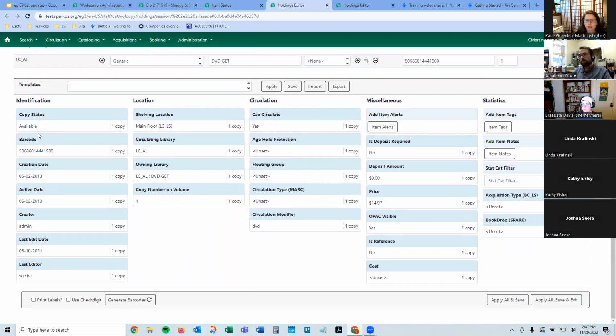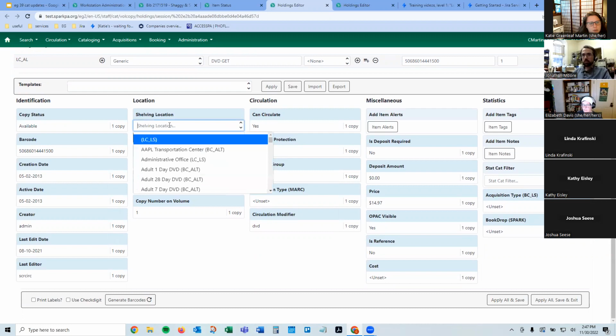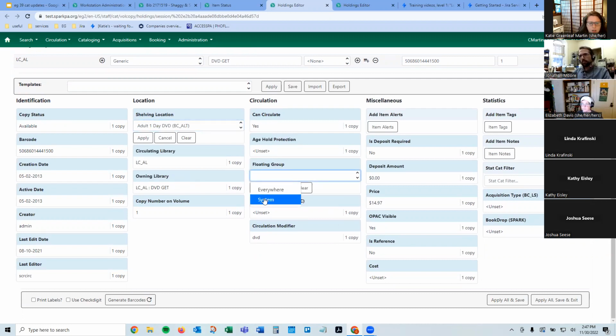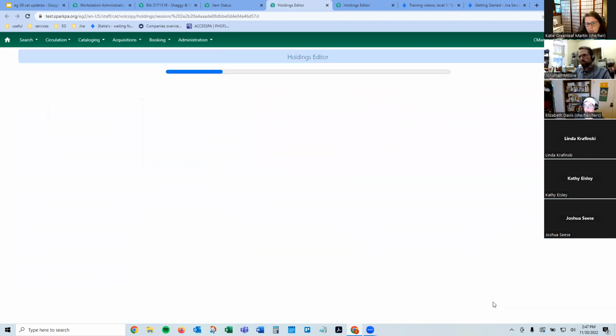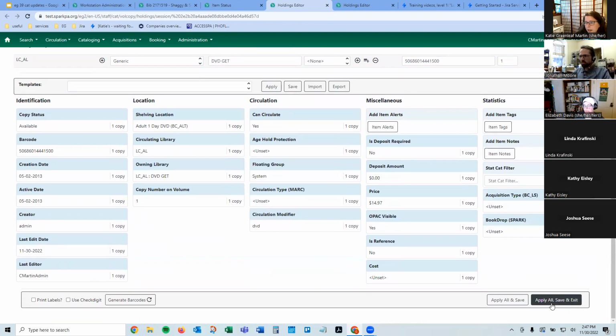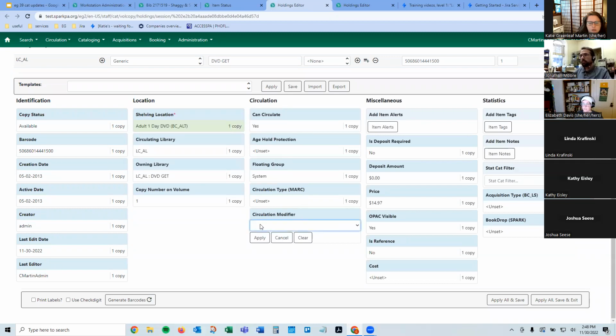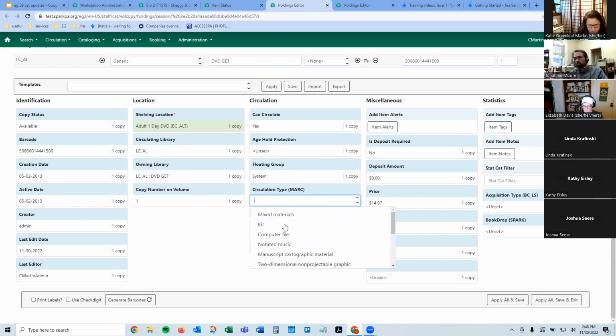A couple of notes about how these work. When you go in and you set things, you can hit apply, or you can do a bunch of them and then hit apply all and save, or apply all, save, and exit, which will dump you back to the screen that you were in previously. You do have to sort of click twice. You can click to open it and then click again to open the drop down.